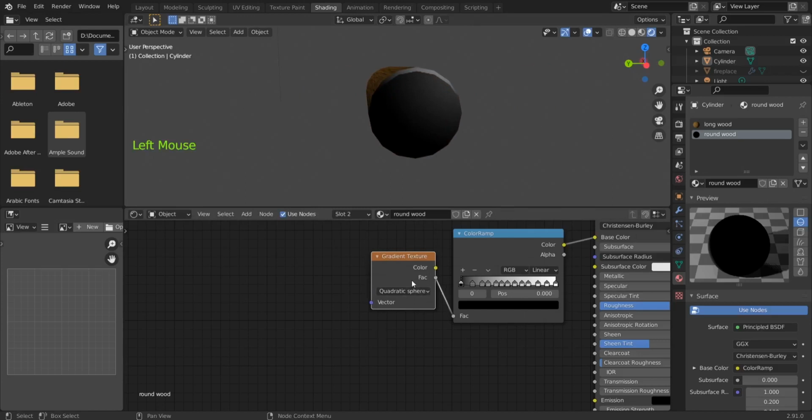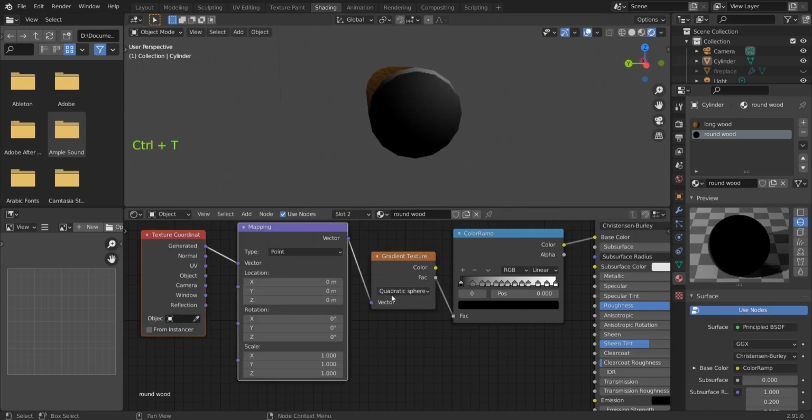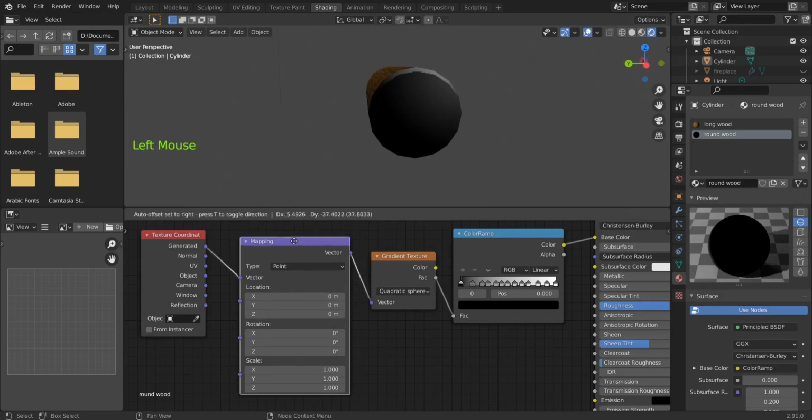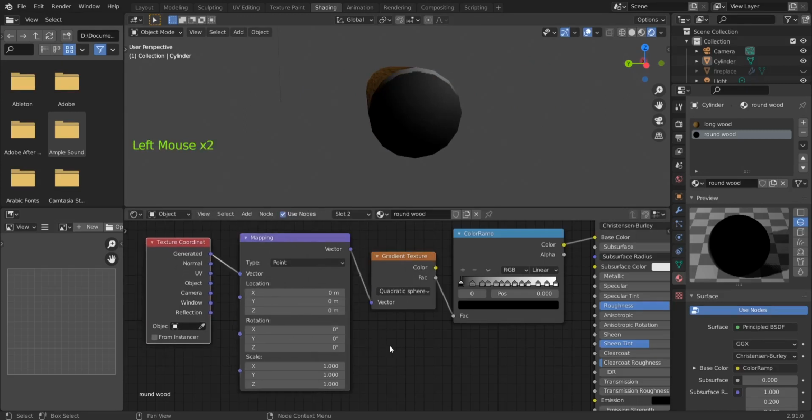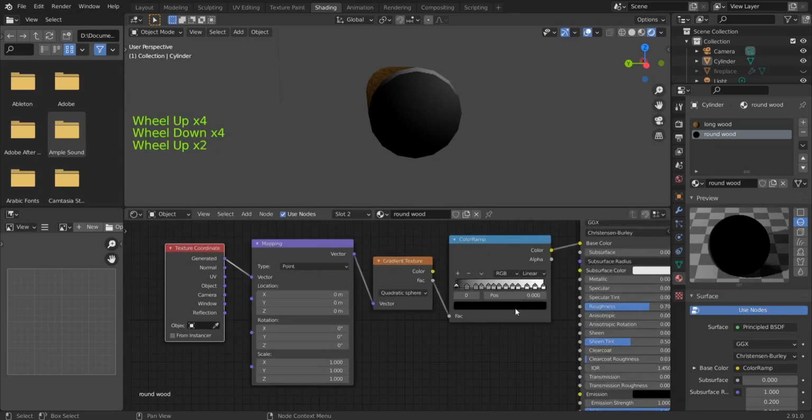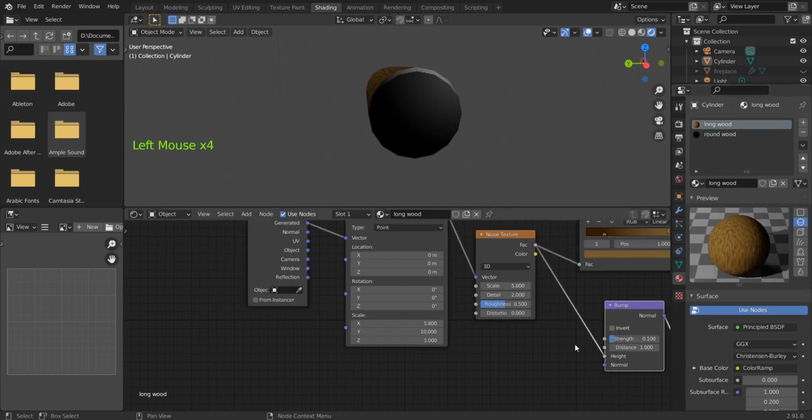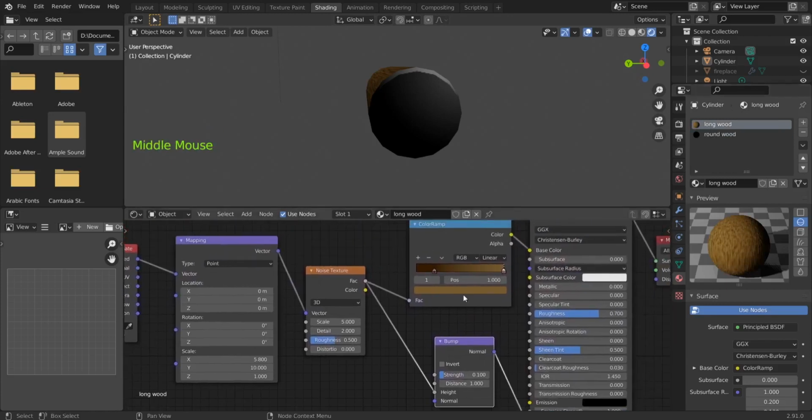I thought it wasn't working, but it was working on this side. What to do next? I think we do Control T, just like we did before, and we have this mapping node and this texture coordinate node. What we will do before continuing is change these colors. There's a little trick to copy colors. It's a simple trick actually.